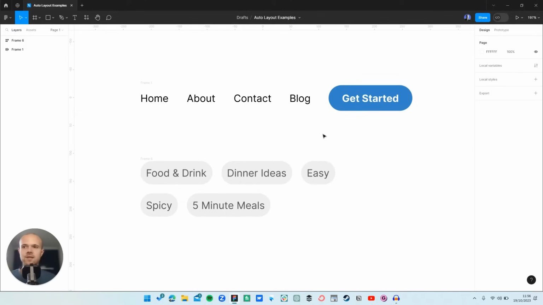And it works very similarly to Flexbox or Flex grids in CSS. So if you are familiar with CSS and you use Flex, then this is essentially the same thing. You've already got a bit of a head start. But if you are brand new to Figma, then hopefully this shouldn't be too daunting.